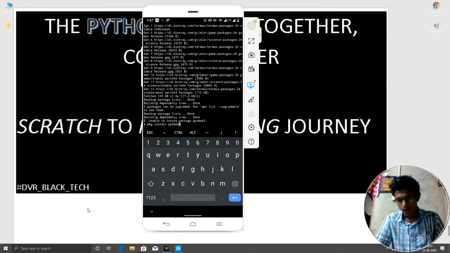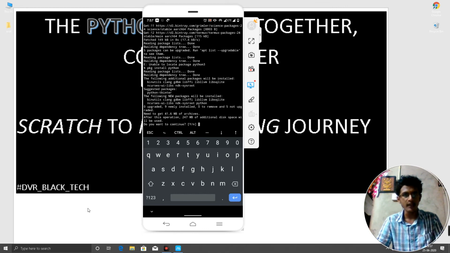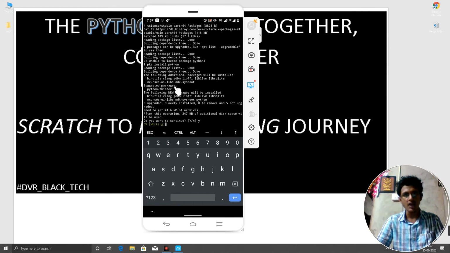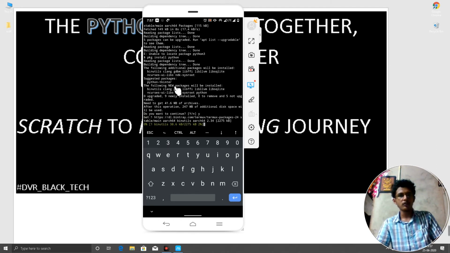Just type pkg install Python and it is asking, do you want to continue, because it has to download some extra after this, 247 MB of disk space is used. That means it is downloading. Here you can see it needs to get 41.6 MB of archives. That means 41.6 MB of your mobile data will be used for this installation. Click yes, then it will start downloading Python for your mobile.